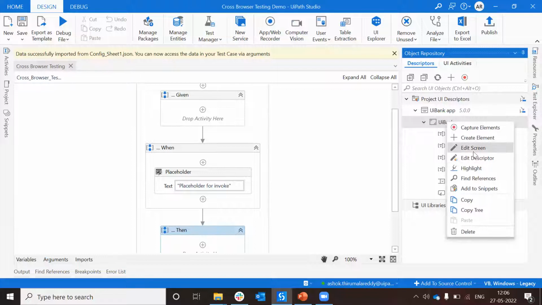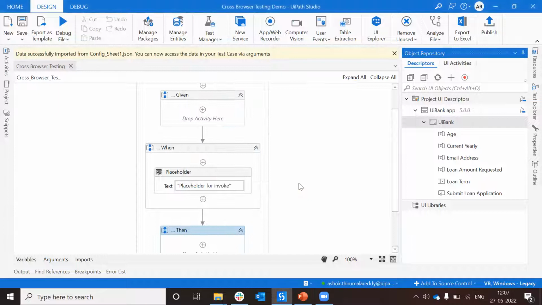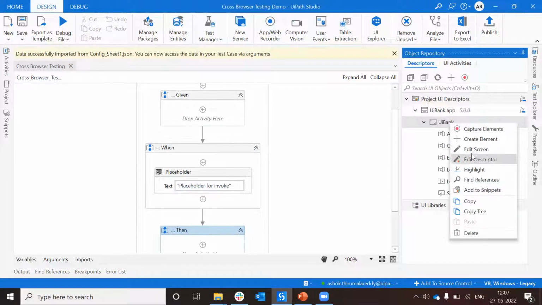So let me show you one thing here, edit descriptor. Yeah, you can see here the window selector has changed from chrome.exe to browser type. Still you have the option to open in Explorer and modify anything you want. To see that, you just select that field object, then right click on it. You can go with edit descriptor, or edit screen to re-indicate again. Okay, create element: if any new elements are added in that particular application's new version, you can directly add them from create element. Capture elements, if you have multiple things, you can go with capture elements. Okay, these are all available here.